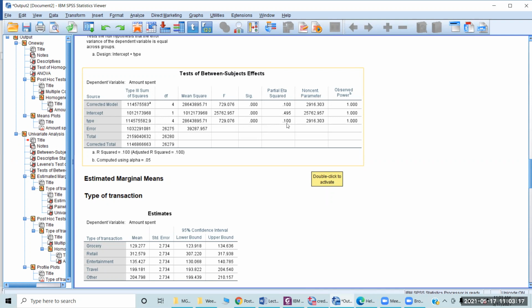ये टाइप के सामने हम देखते हैं ये जो वैल्यू है, नॉट अदर, क्योंकि इसमें करेक्टेड मॉडल और ये बाकी भी चीजें हैं जिनको हम बाद में डिस्कस करेंगे. अभी हम रिजल्ट्स कंपेयर कर रहे हैं. आप देखें कि ईटा स्क्वायर की वैल्यू यहाँ पे ऑटोमेटिकली कैलकुलेटेड आती है, जिसको पार्शियल ईटा स्क्वायर्ड कहते हैं, 0.1. और ये पार्शियल ईटा स्क्वायर्ड क्या चीज है? It is actually equivalent of R squared.